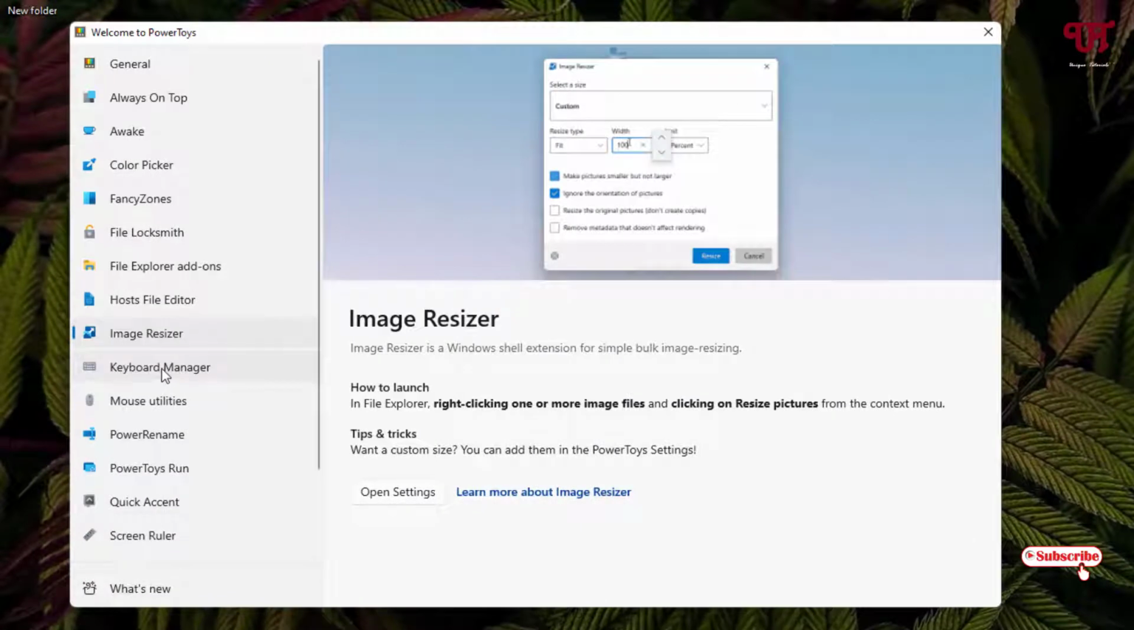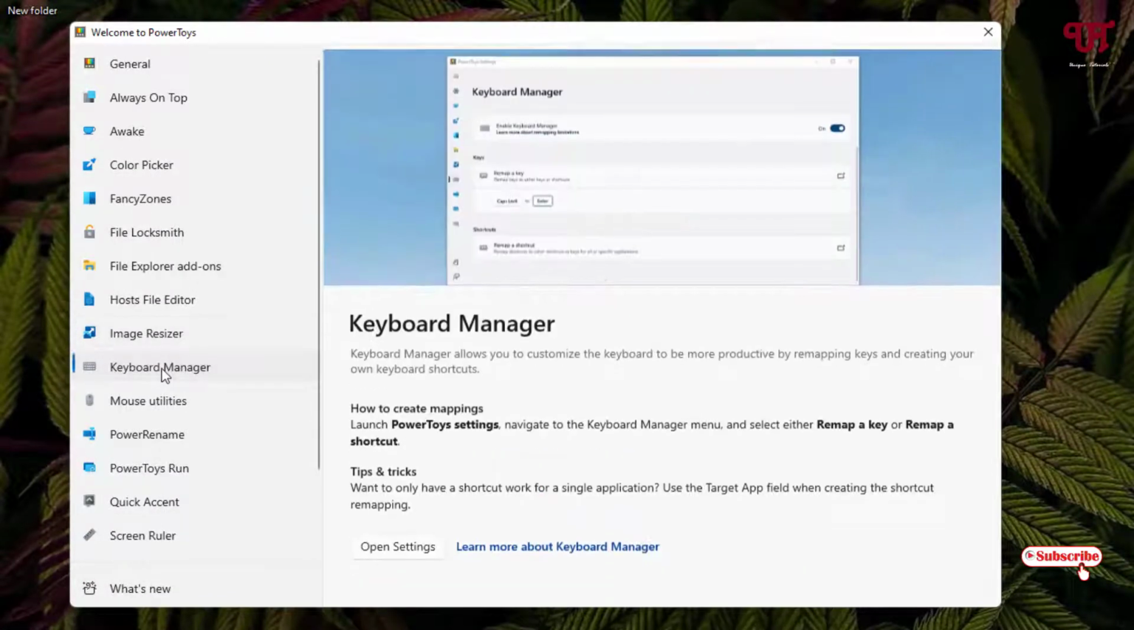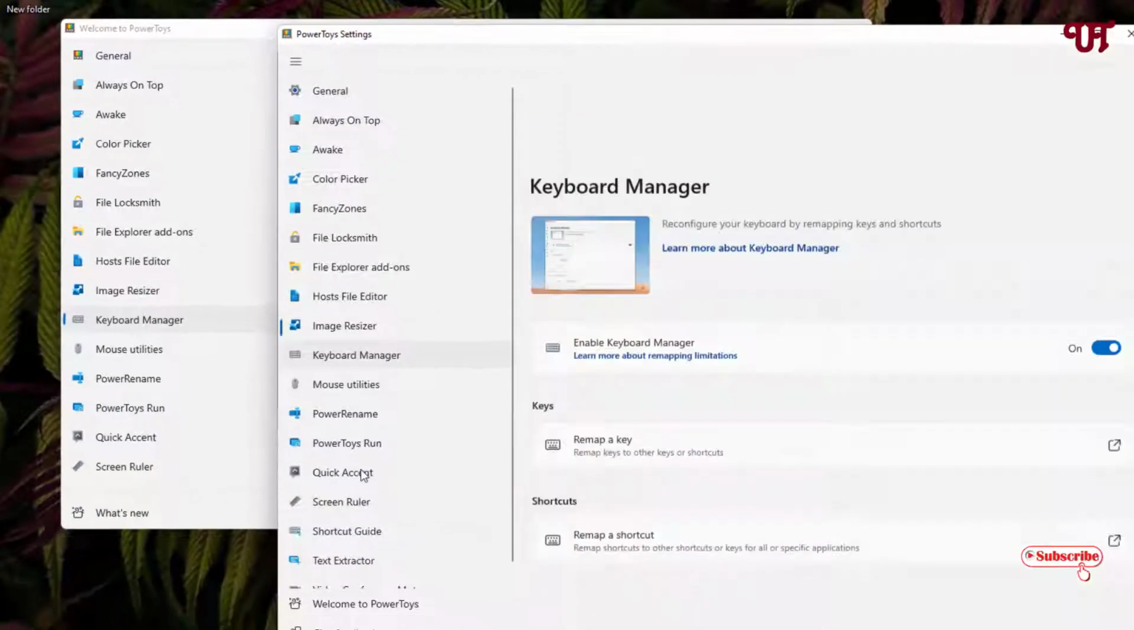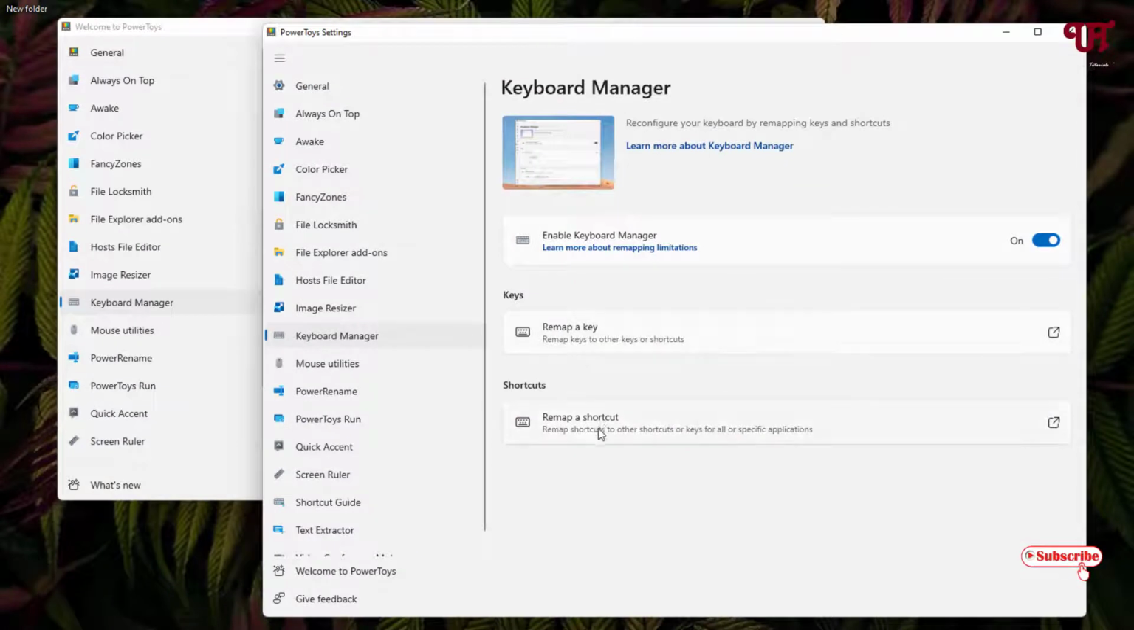And the next option below it is the keyboard manager. You can click on open settings. You can remap, or you can enable the keyboard manager or remap shortcuts, whatever you want to do with your keyboard settings.